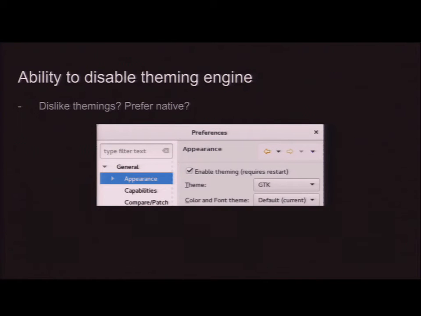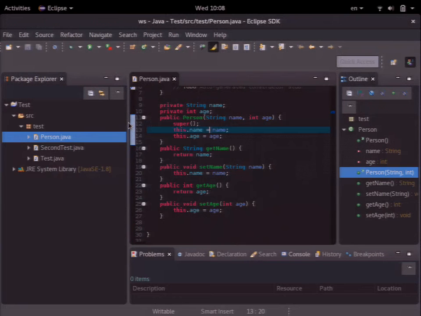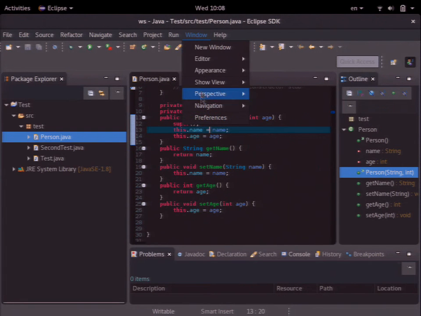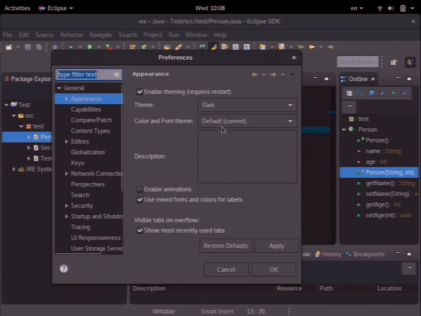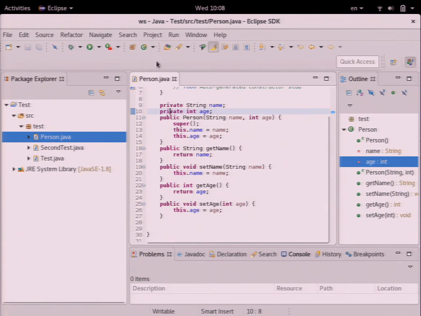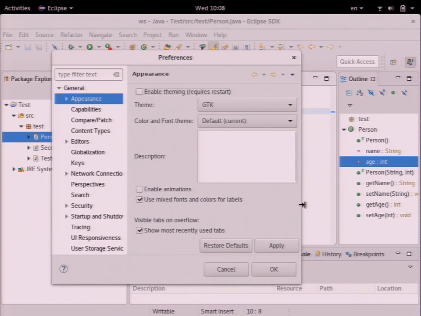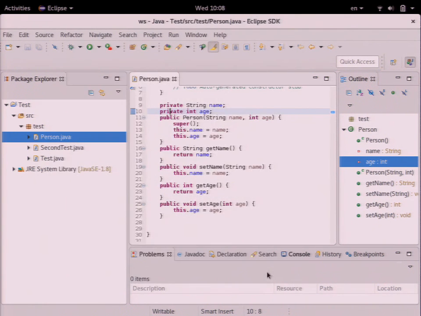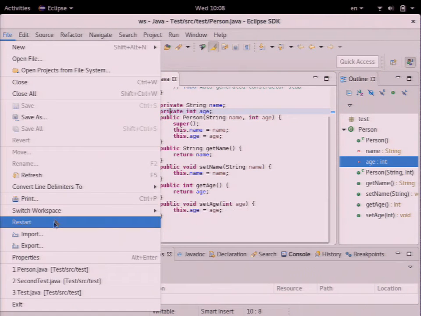This was possible before, but you needed a command line parameter in the launcher to do it. Now we have a fancy way of doing it in the UI. Let me switch back to the GTK theme. So now this is normally styled Eclipse, but if I go here and say, just get rid of this stuff, I don't really care anymore. You have to restart.